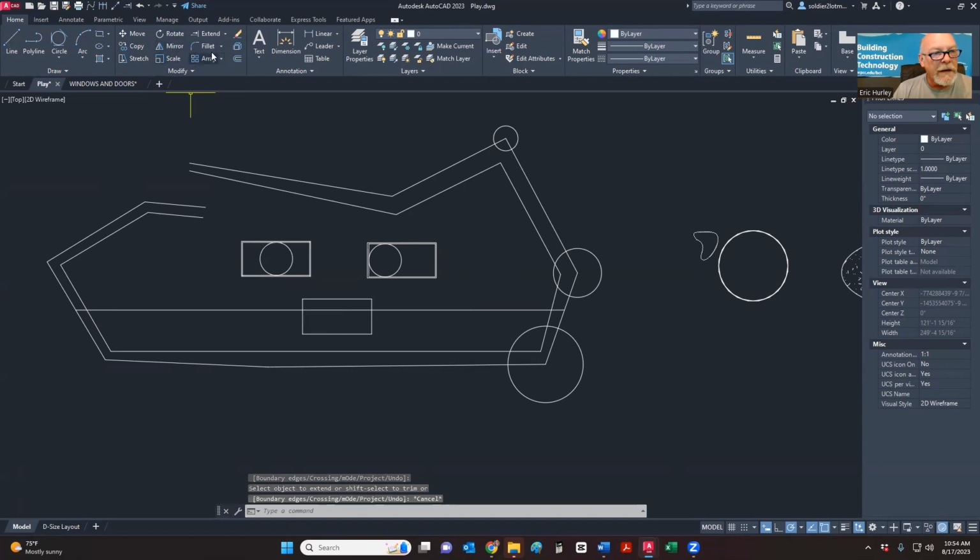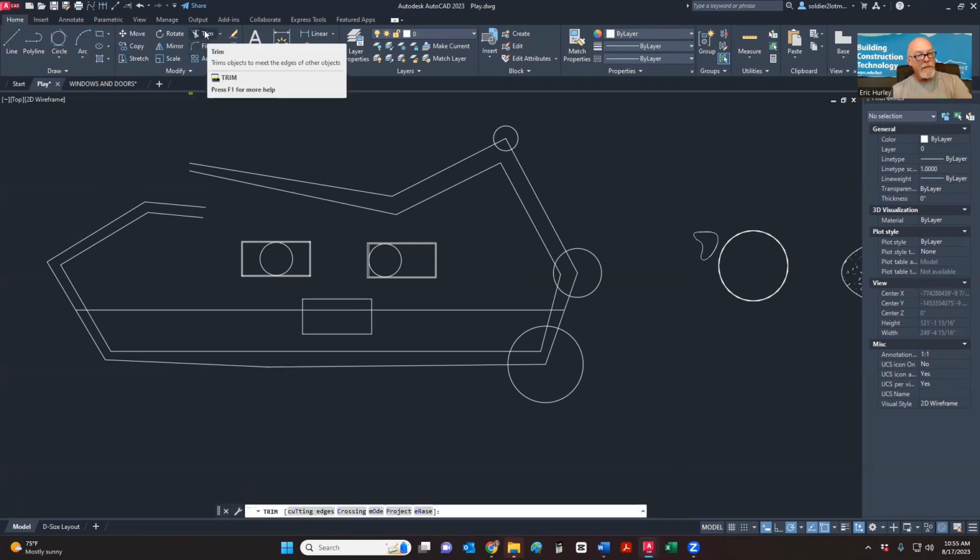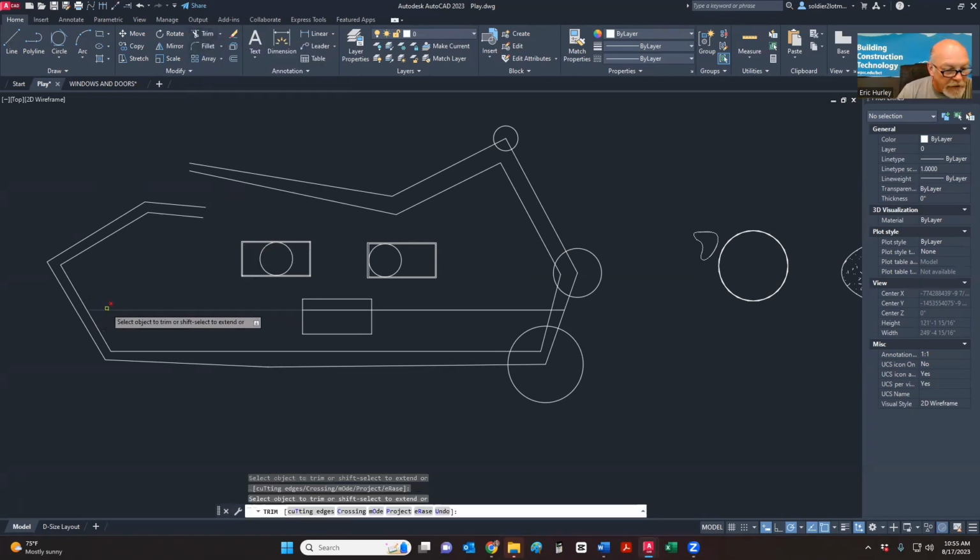All right. But now, instead of going up here and clicking the two of them, there's a couple of things you can do. You can leave it as trim. And so you can go down through here and trim all the lines all you want to. But if you notice what it's red right there, select object to trim or shift select to extend. So I can push the shift button and I can get it to extend, let go of the shift button, and it trims.